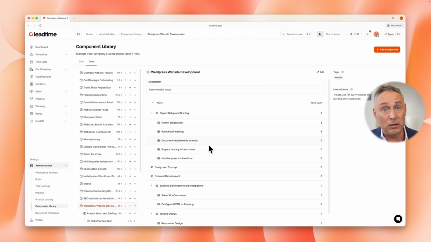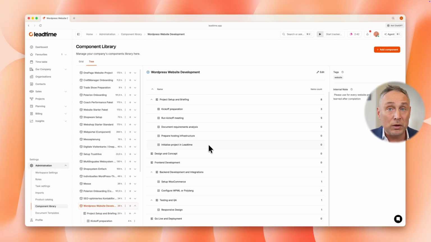Quick preview. In the next video, you import this template into a customer project. You go through the questions with the customer. The structure adapts dynamically. And if you discover improvements, you export the adjusted component back to the library, a learning system.